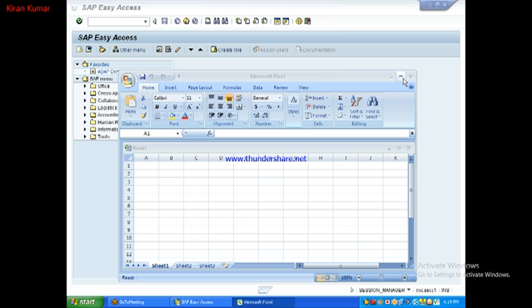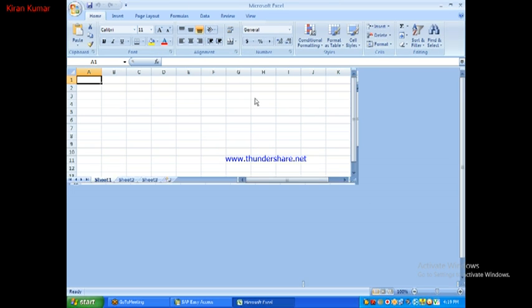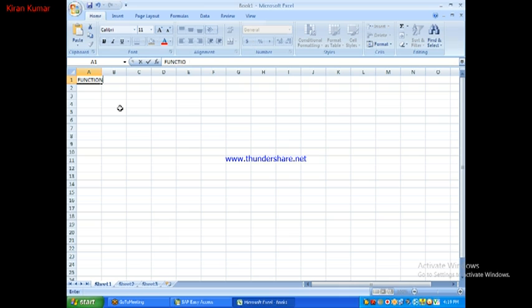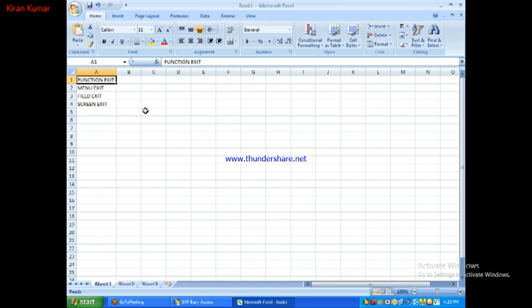The first kind of user exit is called function exit. The second kind is called menu exit. The third is called field exit. And the fourth is called screen exit. In today's class, we will see all these kinds of exits. Now I will start with the function exit. Function exit is also called function module exit.